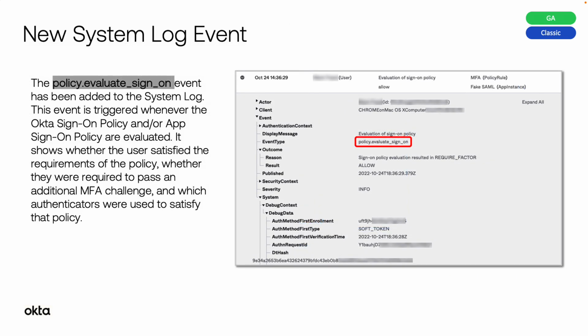New system log event. The policy evaluate sign-on event has been added to the system log. This event is triggered whenever the Okta sign-on policy and/or app sign-on policy are evaluated. It shows whether the user satisfied the requirements of the policy, whether they were required to pass an additional MFA challenge, and which authenticators were used to satisfy that policy.